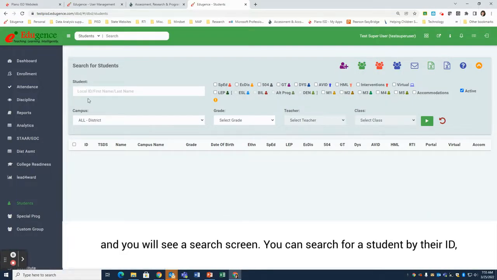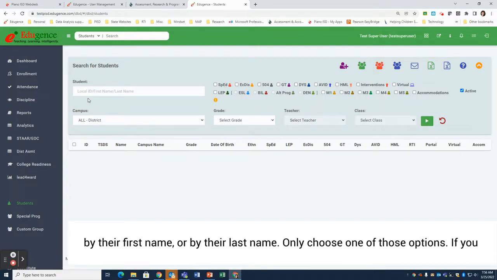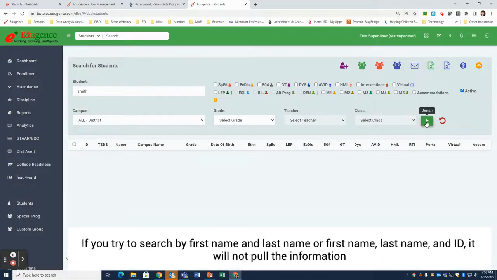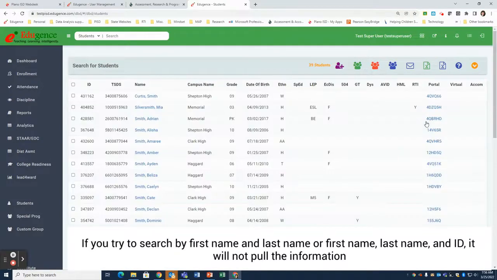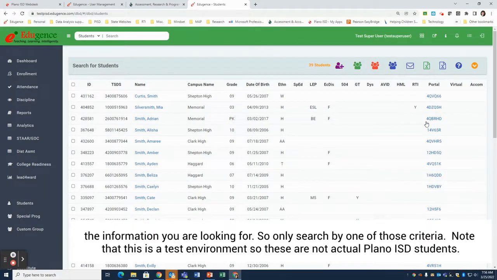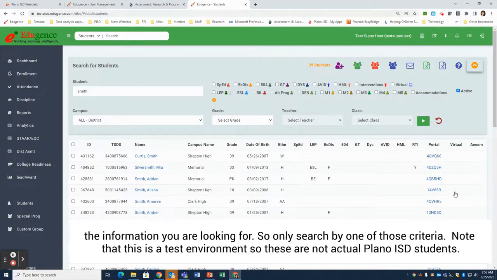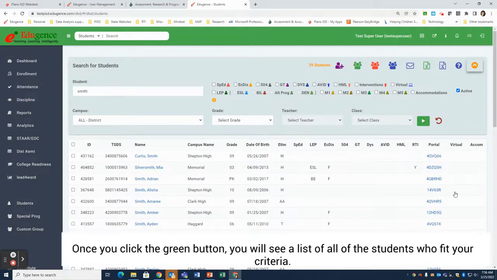You can search for a student by their ID, by their first name, or by their last name. Only choose one of those options. If you try to search by first name and last name, or first name, last name, and ID, it will not pull the information you're looking for. So only search by one of those search criteria. Note that this is a test environment, so these are not actual Plano ISD students.